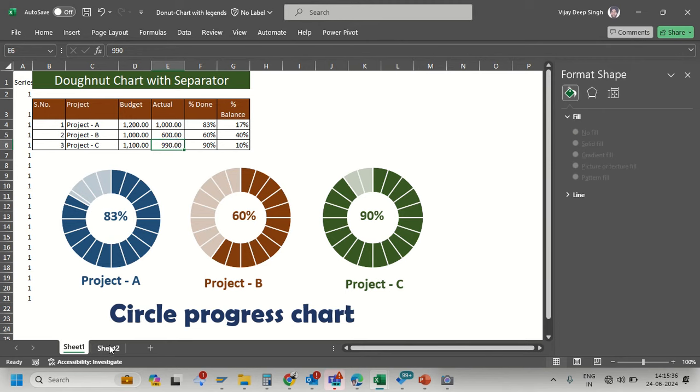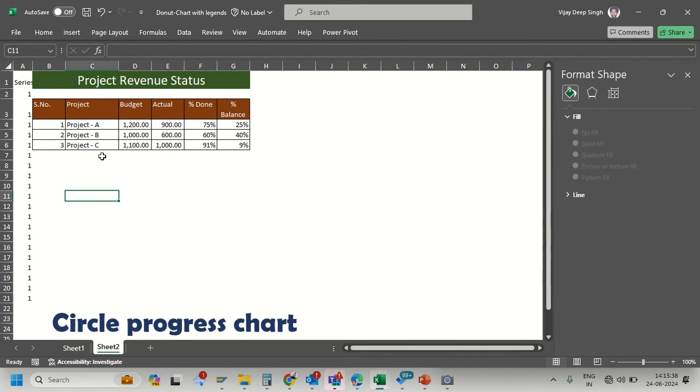Let's begin. I have my raw data here, where I have project A, budget and actual. The percentage is actual divided by budget. I will get the percentage for balance as 1 minus this. I will get this. Now let's start how to make it.